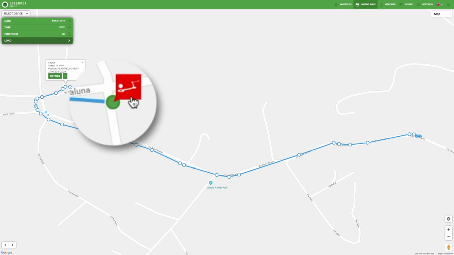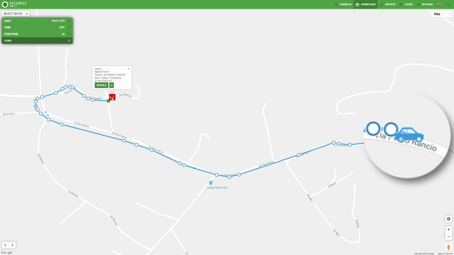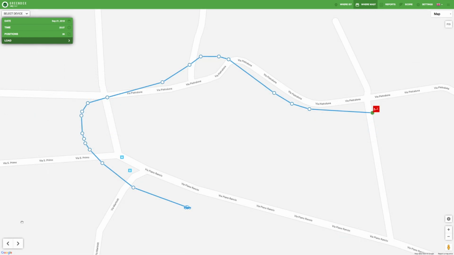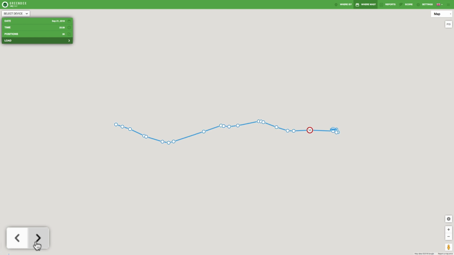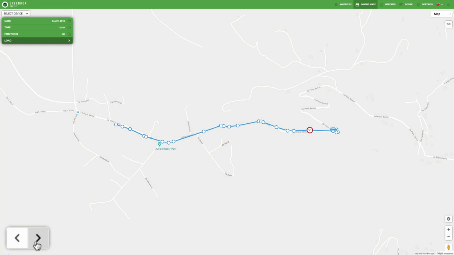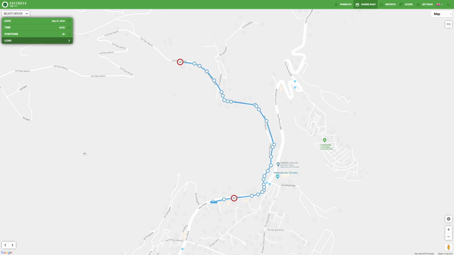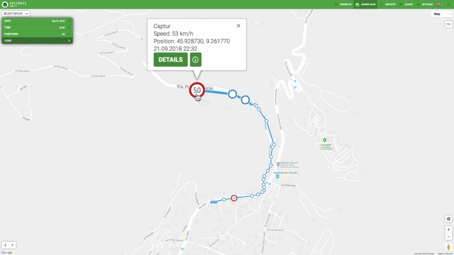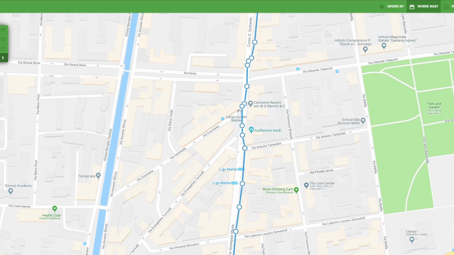The green dot is the starting point for each request, while the device icon is the end. You may now browse the data by going forwards, right arrow, or backwards, left arrow. Each dot of the tracking route is a position sent by the device. Click on it to learn all details about each position: speed, geocoordinates, date, and time.